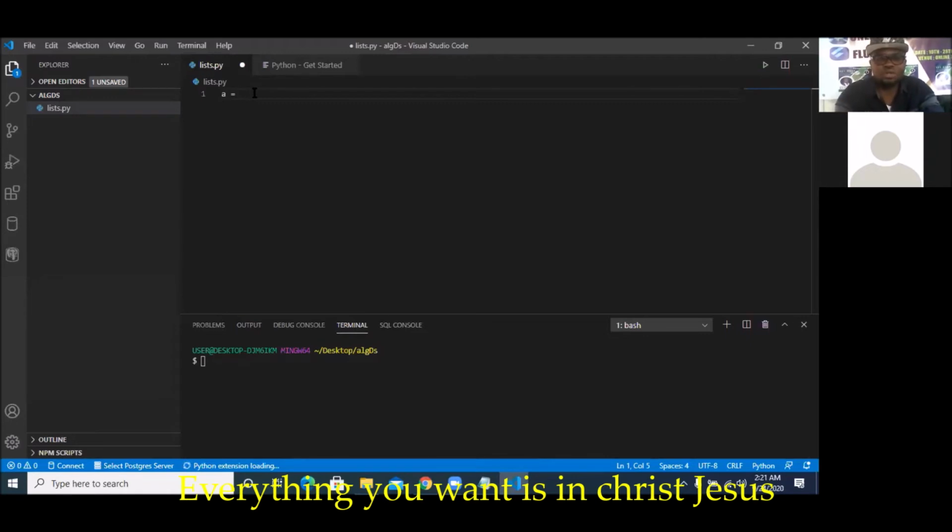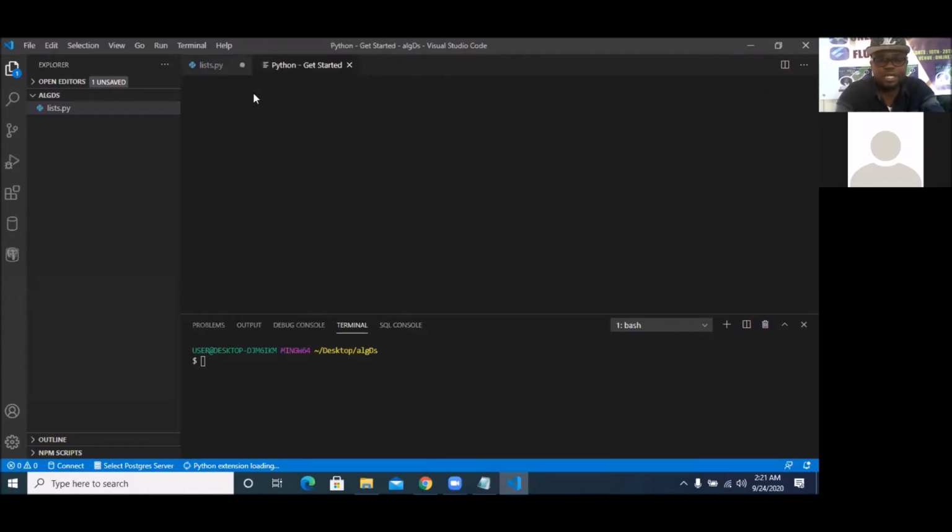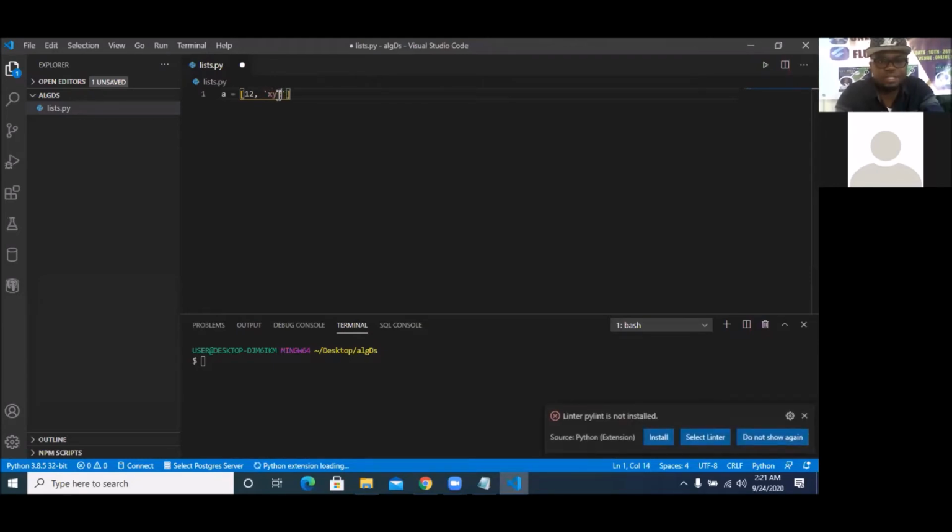So let's say A is equal to the square bracket, then 12, comma, XYZ. It has to be in quotes if it's a string. I hope you know that. Then we have the next one, which is 34. Why are we having a combination of a string and an integer? Because we know that lists can contain heterogeneous data. All of them mustn't be the same. So that is our list.